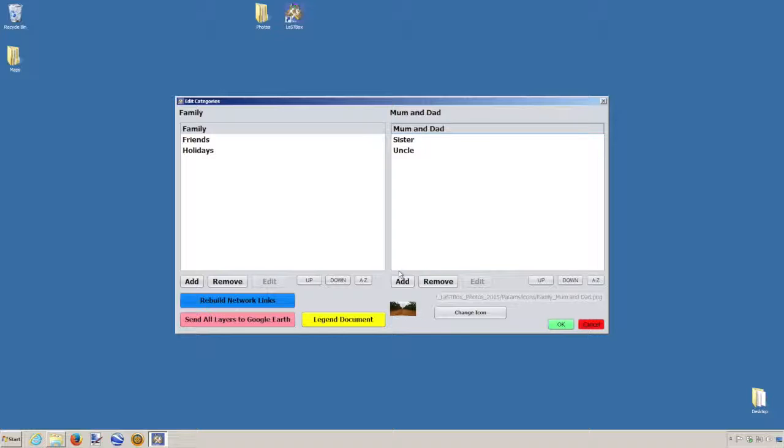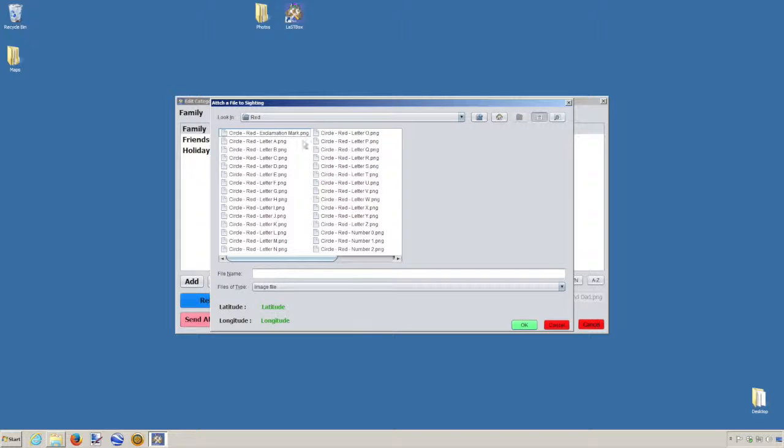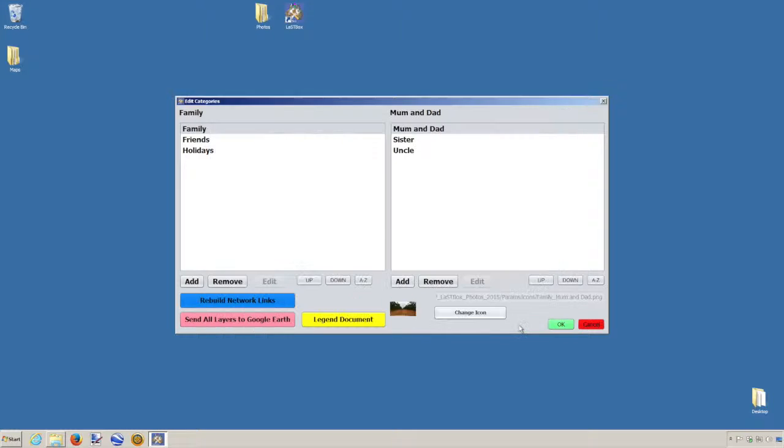So, mom and dad, change the icon. Family, mom and dad is selected. Change the icon, and there is a list of icons already created for you. I'm going to go inside icon, letters and numbers. Straight away I want to use, for example, circle for mom and dad. I said family will be red, so I'm going to red, and I just want an empty one. This one, big red. Like that, simple as that.